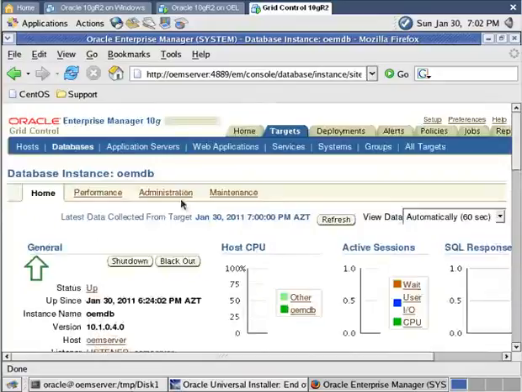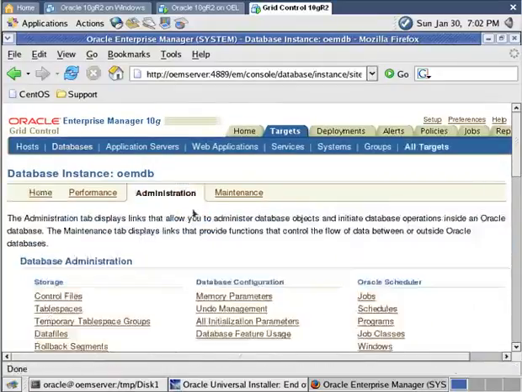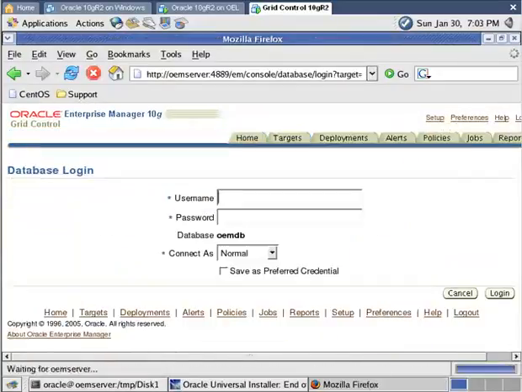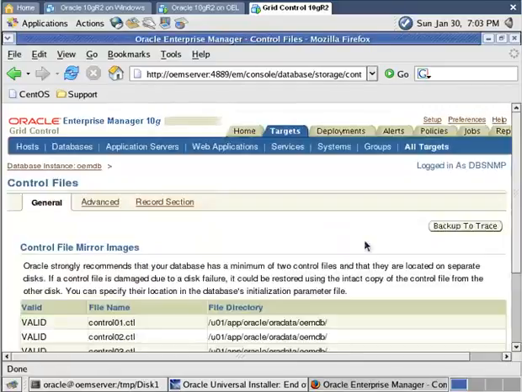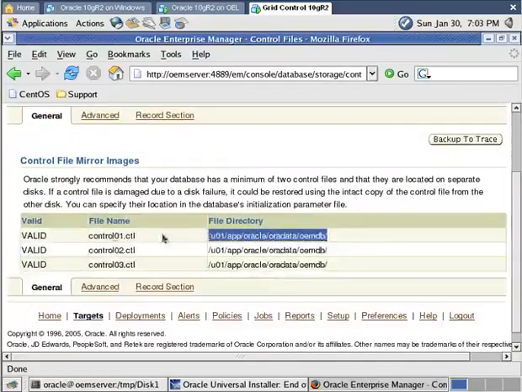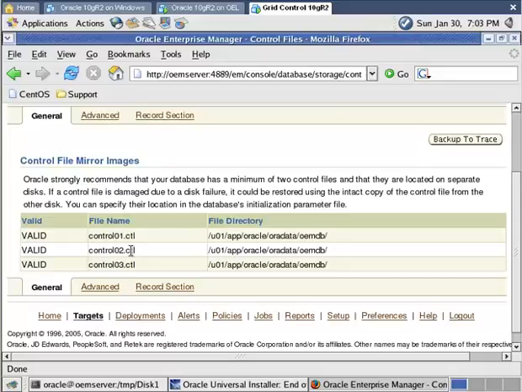Here it is. Go to the administration. Provide the password for the DBSNMP user. Okay, here it is. As you see, grid control installation automatically created the repository database.